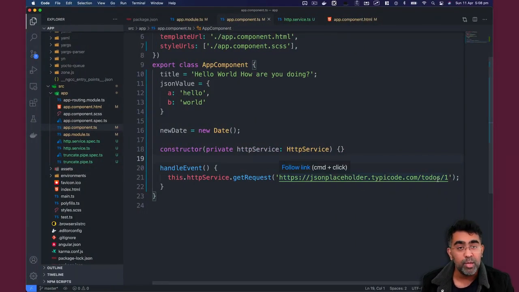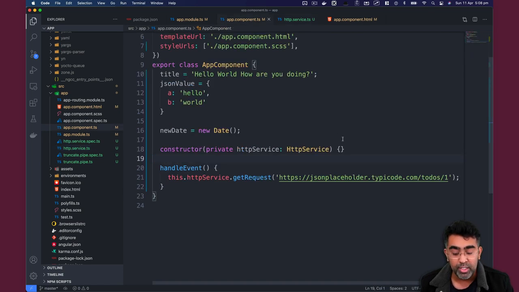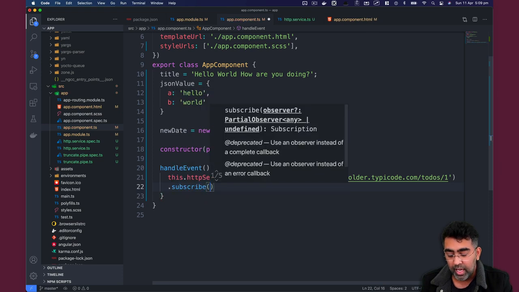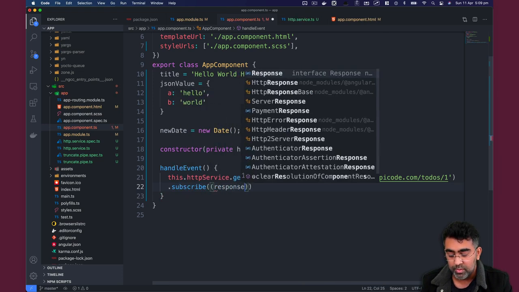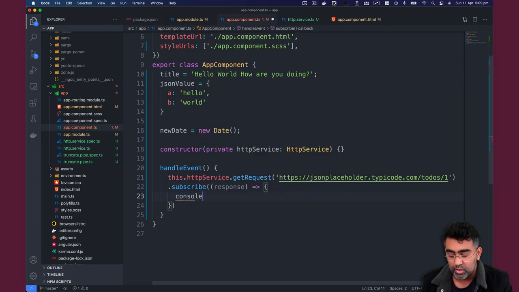Before, initially, we were subscribing to that in the HTTP service. Now this has become a reusable service. You can use it in multiple components, and depending on the component you use, you will be able to subscribe to it. So now I'm going to remove this semicolon and we'll type .subscribe, and then we are going to use the response object, and then we're going to just do a console log.